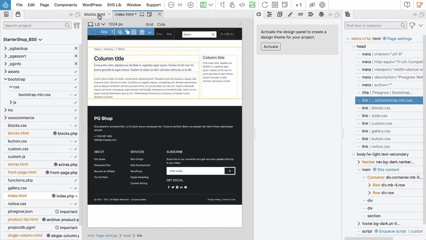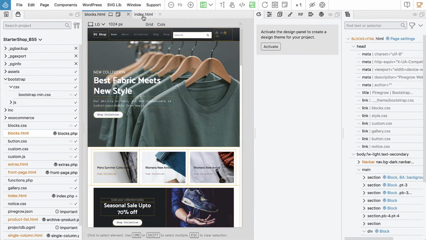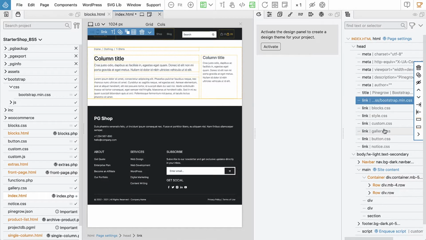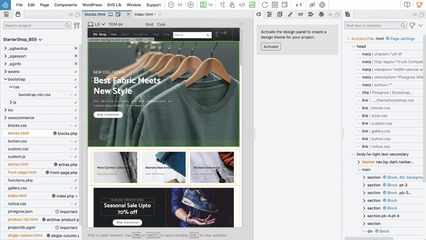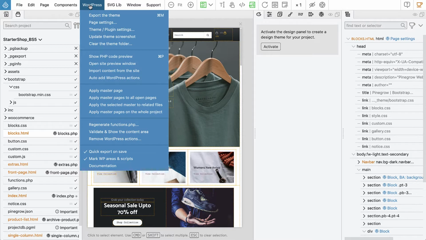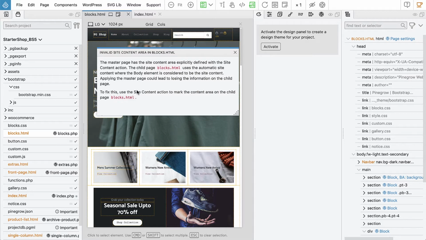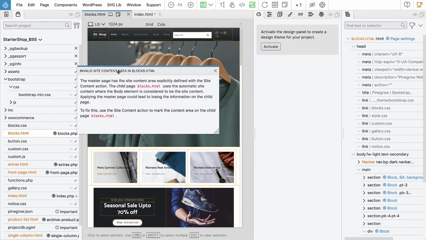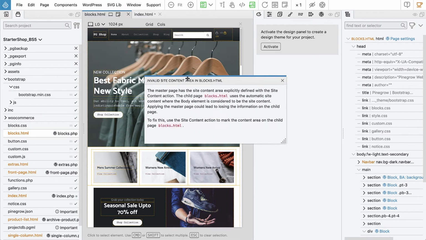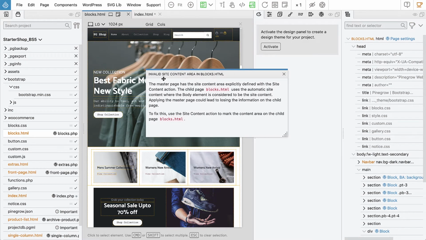Okay, but how do we get the changes done to the master page to apply to the child pages here in the editor? And we have a function for that called apply master page. So let's do it. But for blocks HTML we got an error. So what does it say? It says the master page has the site content area defined with the site content action.